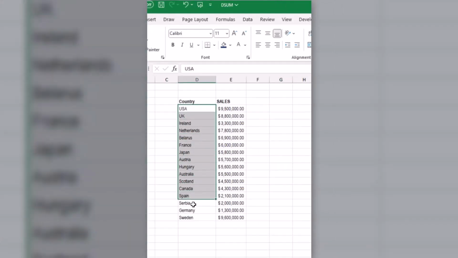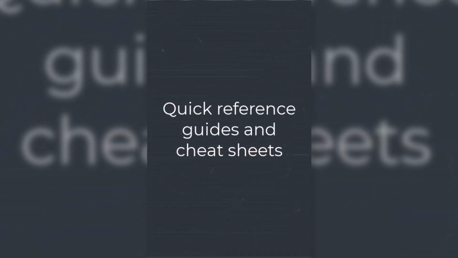The next step is to select the cells you want Excel to read, then go up here, click the icon, and here's what you get. USA, UK, Ireland.